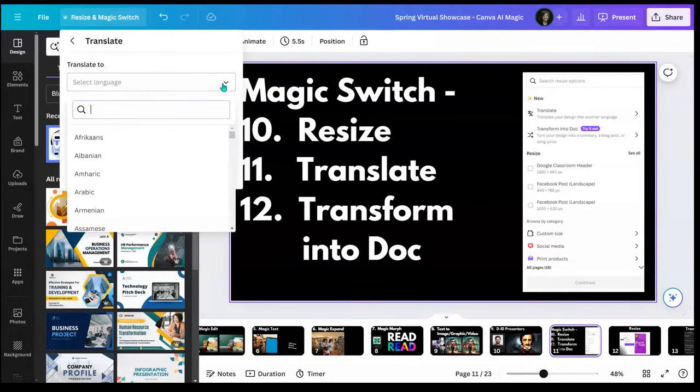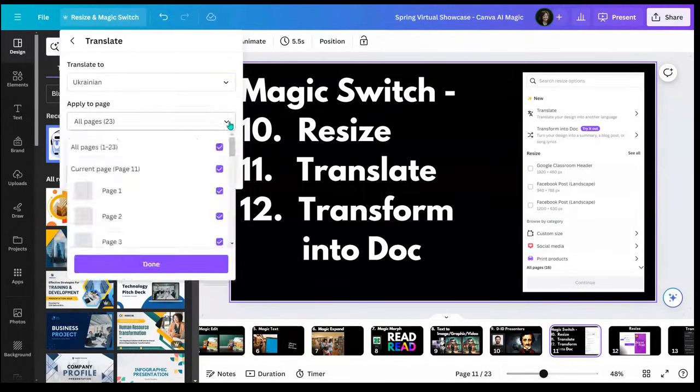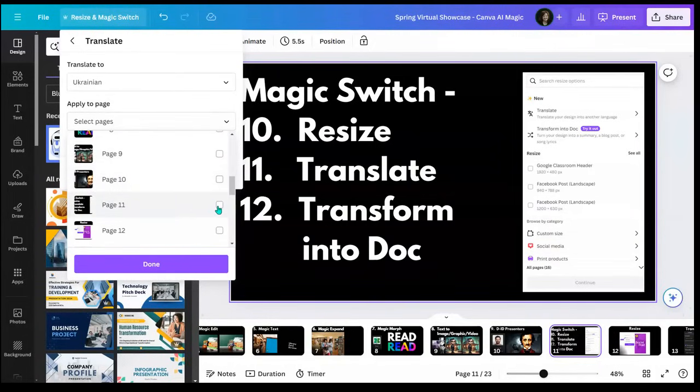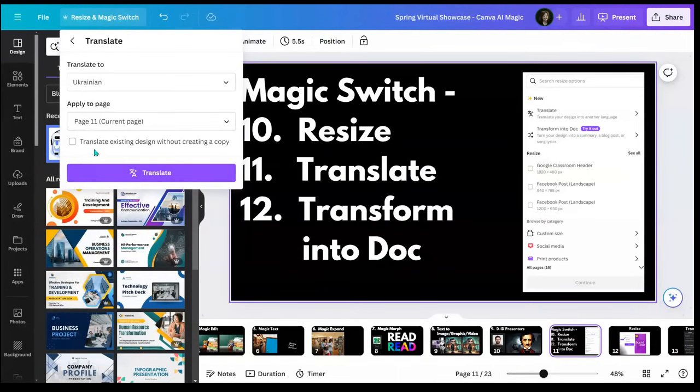And I'm going to choose Ukrainian. I am Ukrainian, so I'm going to choose the Ukrainian language. You could search for it, or you could scroll down and look for it. And then again, you can decide if you want to translate all the pages or just certain pages. Again, you don't need to download each thing. You can just tell Canva which pages to translate. And you can translate a whole new document, or you can keep one document English and then make a copy of it to translate. So let's see how it translates.